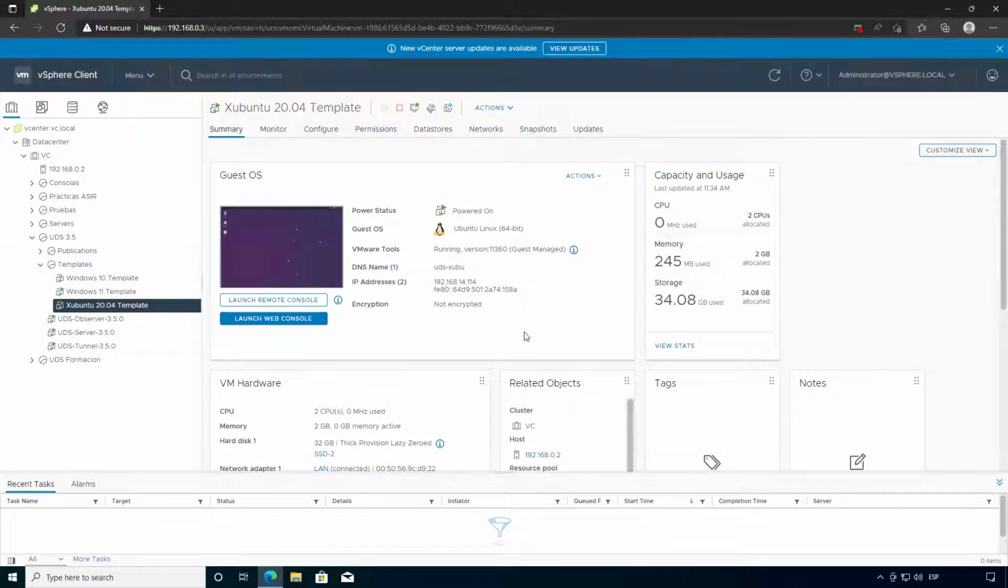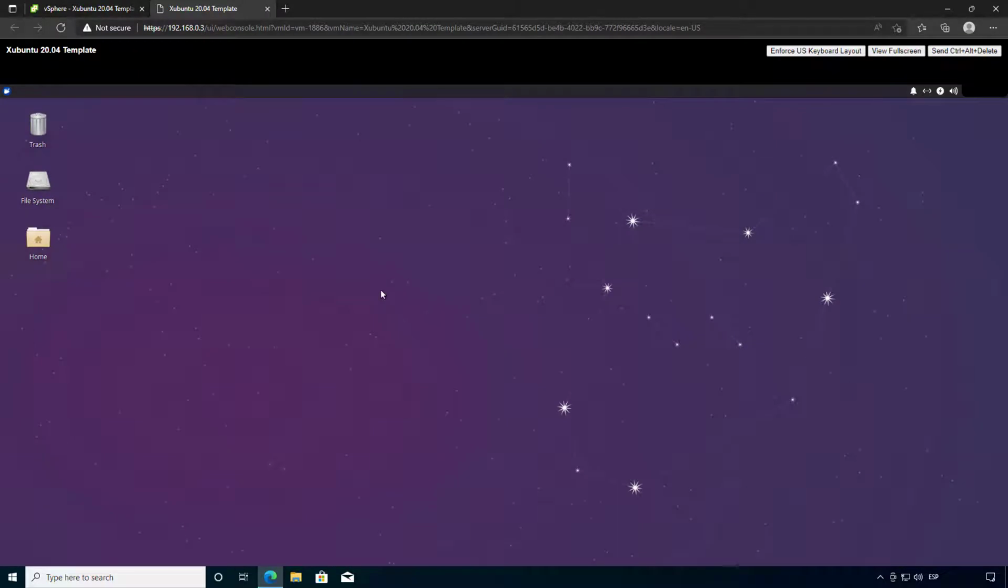In this video we're going to see how to configure Linux machines that will be the templates for our VDI desktops. In this case, as you can see, we have an Ubuntu machine and we are going to configure it as a template. Let's get inside.